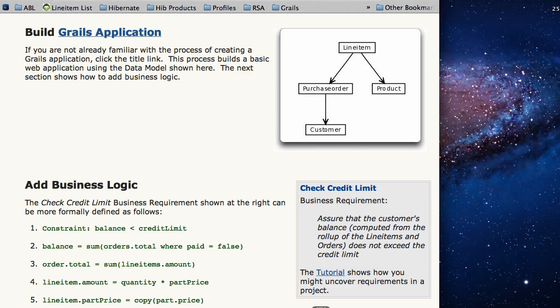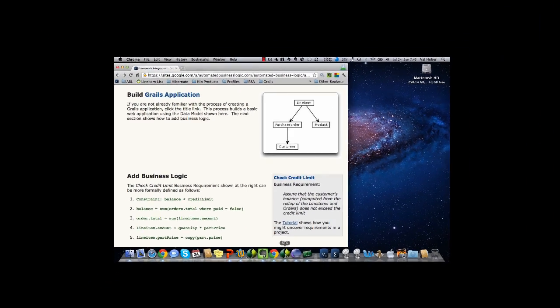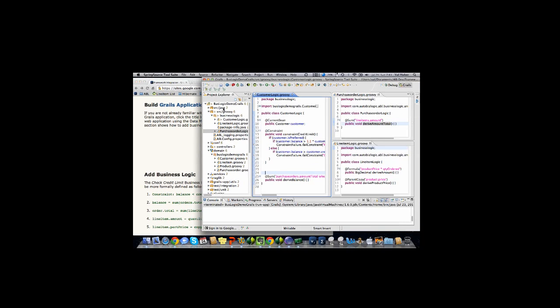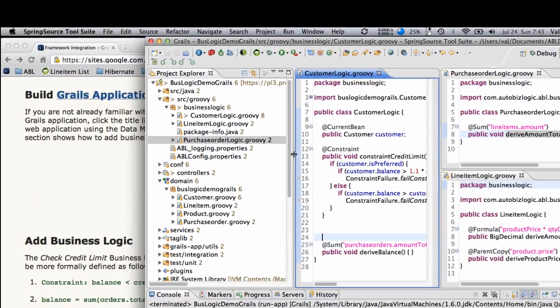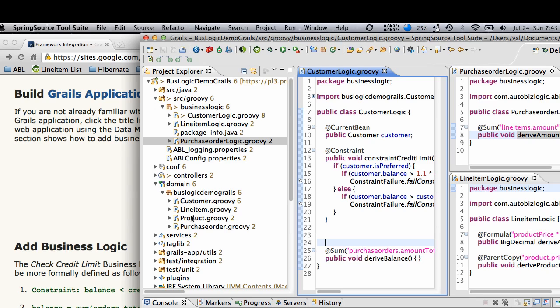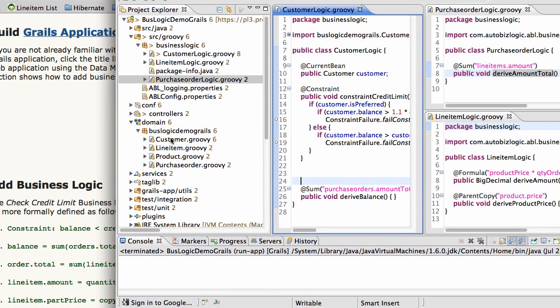Well, let's now see how we define those in automated business logic. So here's STS. As we said earlier, this is a Grails project. So there's your domain with customer order item and so forth. And what we've done is defined here some groovy classes under source. And you can see that there's a correspondence between customer and so forth. So these are the logic files that correspond to the domain classes, enforcing the rules that you defined there.